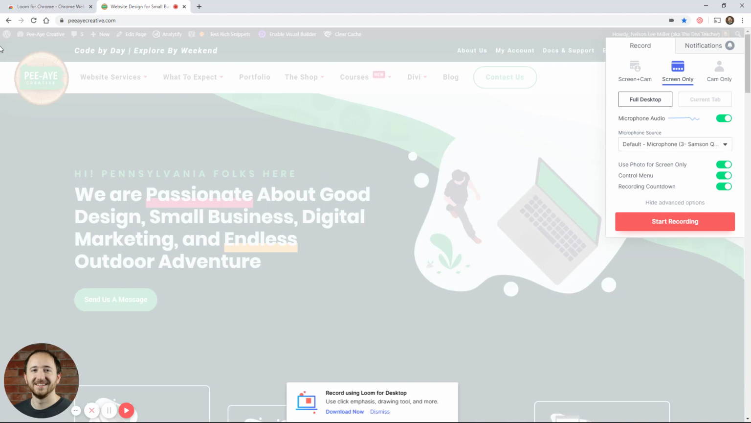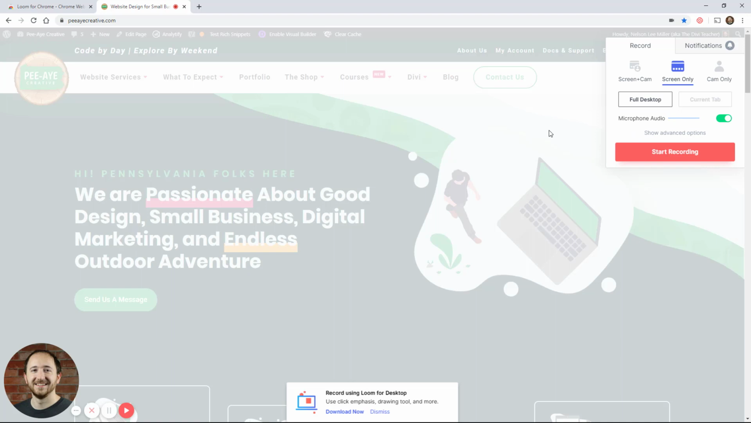And then the next option is full desktop or current tab. You can choose, like the current tab would just show what's in this tab, so you're not going to be able to switch. So if you're going to need to switch, don't choose current tab, just keep it on full desktop. Here it's a microphone audio, and you can even pick what microphone you want. I think I've actually enabled these options here, so you can click on that. And then once you're ready, when this is all ready to go, you click on Start Recording.